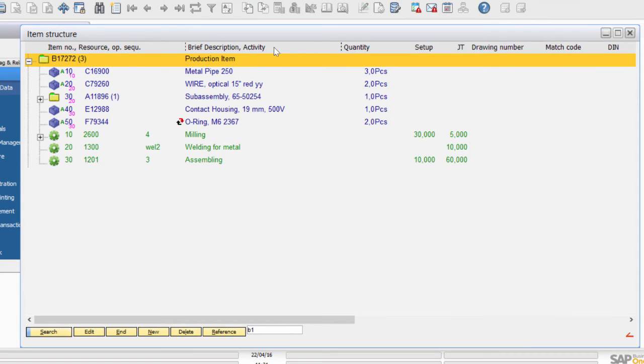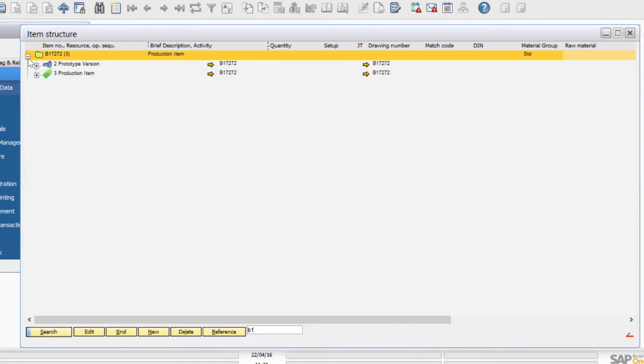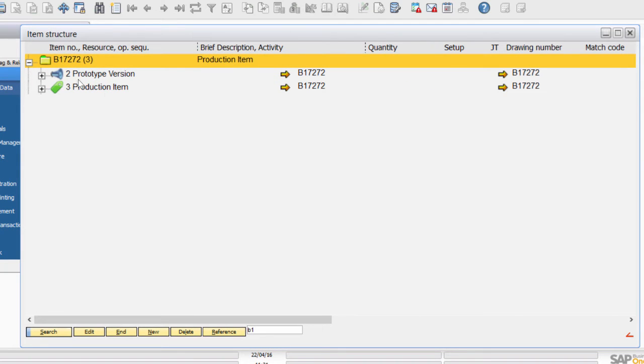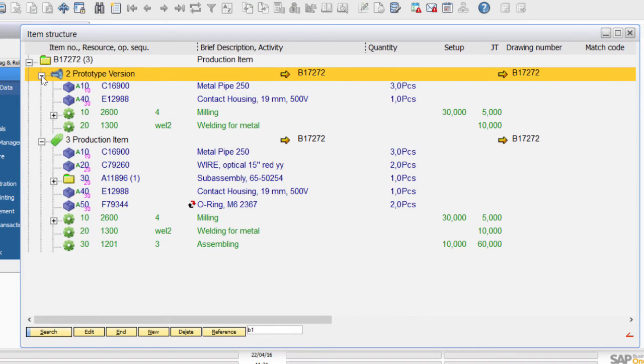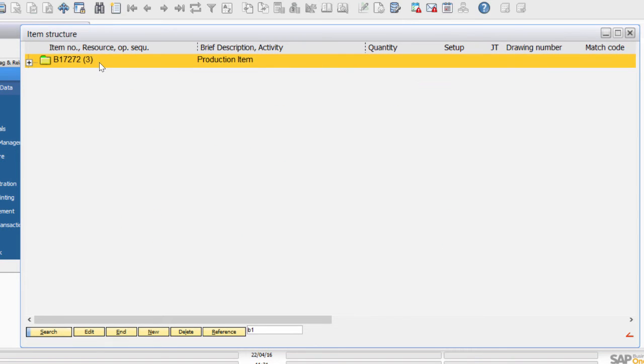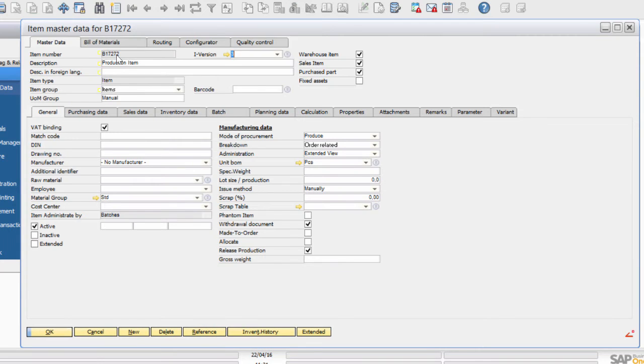Let me go to the item structure and refresh the screen. And then we see the prototype 2 version and prototype 3. We will see why we can't see the version 1. And if I click here, then you can see the different bill of materials. So the system is searching in this bill of material tab and routing, which setting we did, and then shows these combinations.